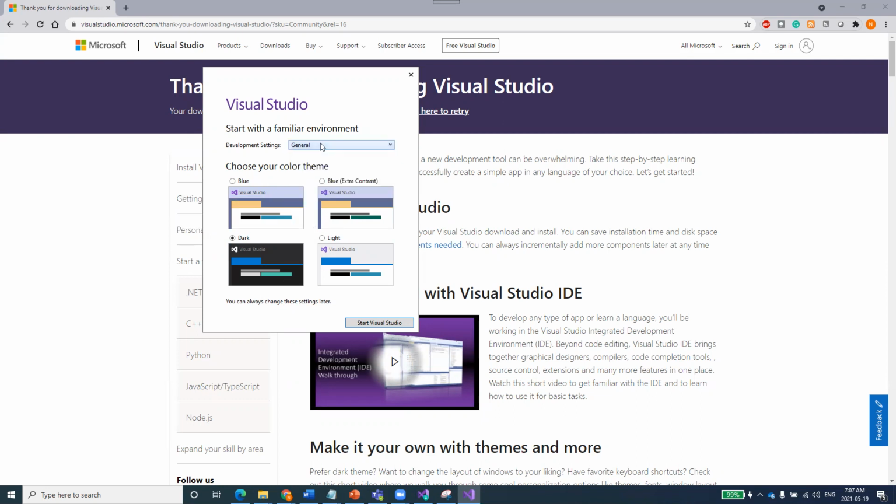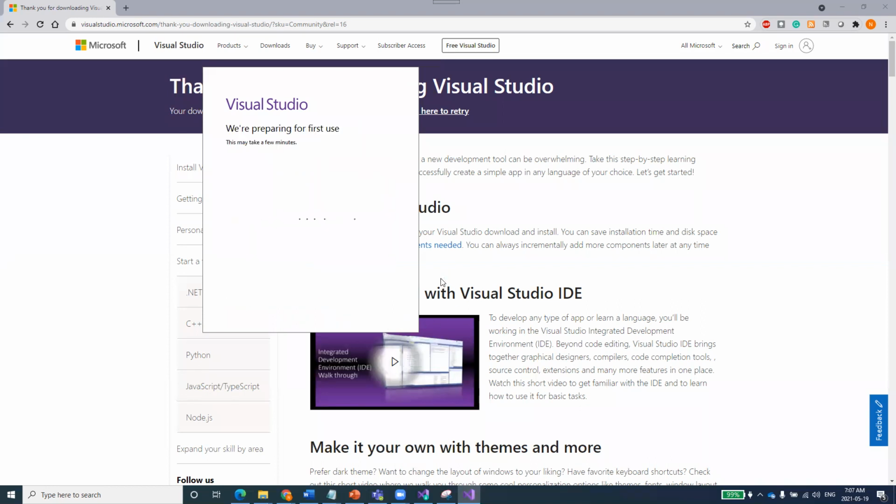So just keep that in general, because I'll discuss that impact in that way. For example, I've just selected maybe this blue one, and then I'm starting Visual Studio. So we are preparing for the first use. This will be installed for the first time, and let's see how we go about it, what type of applications we'll be developing over here, and what type of things we'll be working on.